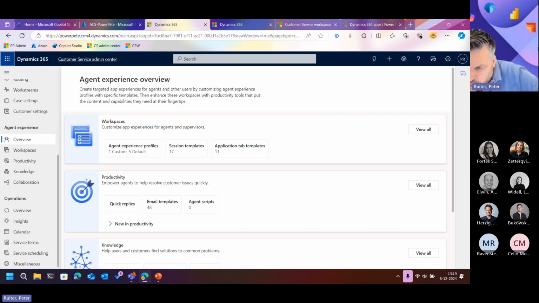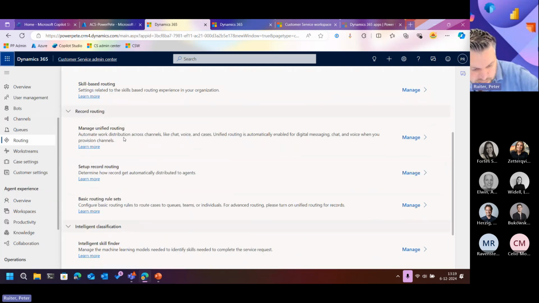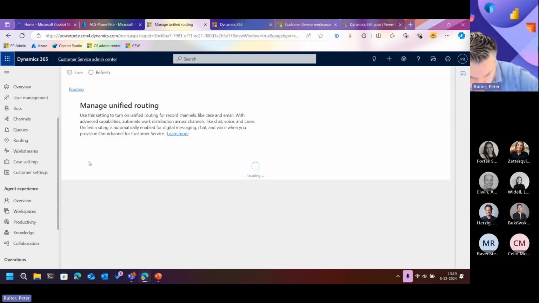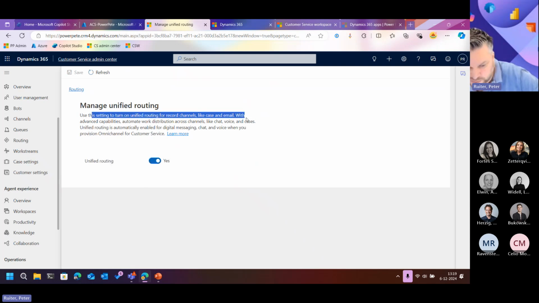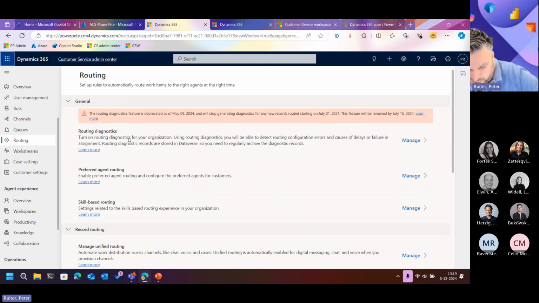Andres said, does it also cover email? Yes. So if you go to routing, there is a manage unified routing. And as I said, it is chat, voice, and cases. Sorry, I said chat and voice are always unified routing. Cases and emails are not. If you manage this and you turn on unified routing right here, it will use this for case and email as well. Again, if you use this, this is something that works one way.